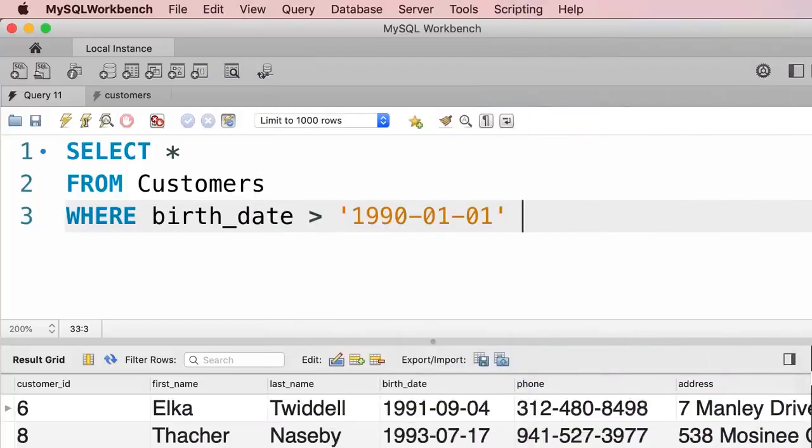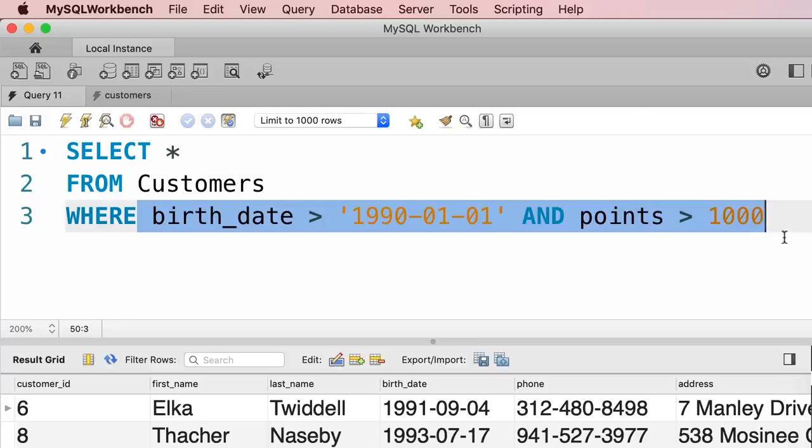In this tutorial, I'm going to show you how to combine multiple search conditions when filtering data. So let's say we want to get all the customers that are born after January 1st, 1990, who also happen to have more than 1,000 points. So this is where we use the AND operator. So we type out AND, and after we type out another condition, like points greater than 1,000. Now when we execute this query, we only get customers who have both these conditions.